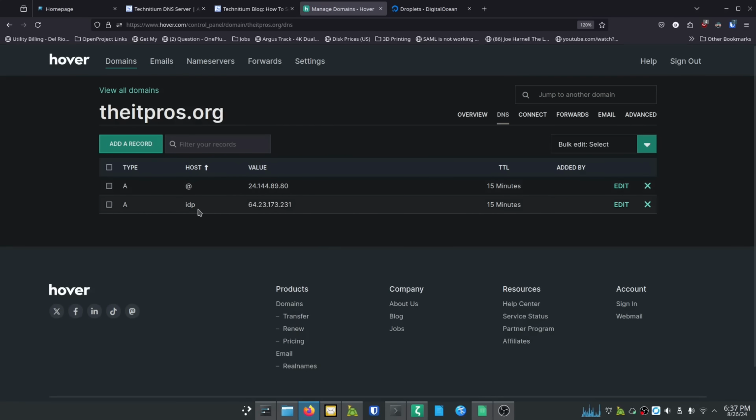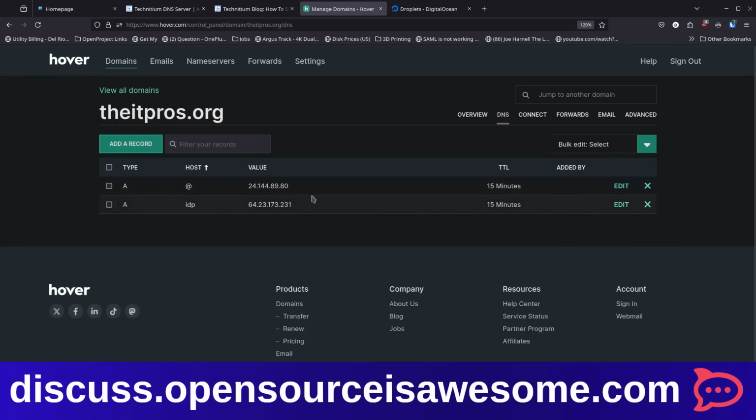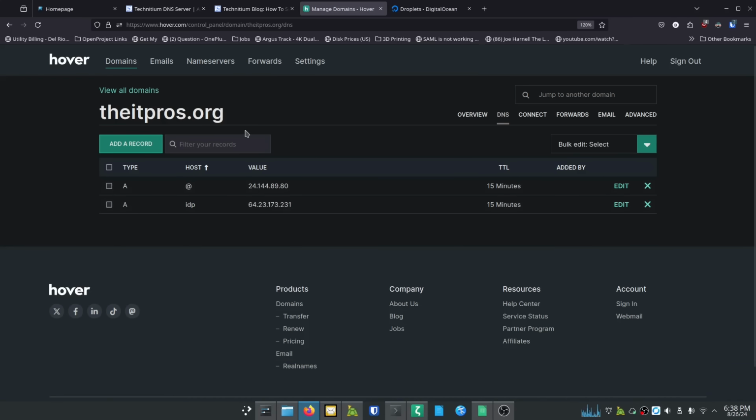The main site? Or are you trying to get to IDP? And now these are actually running on my sysmain IT. There's just IP addresses I put. I don't use the itpros.org for anything normally, but this is for our video, so I wanted to have some stuff here. But instead of using Hover, what I want to do is I want to set up my name servers here so that Hover knows where to point me.